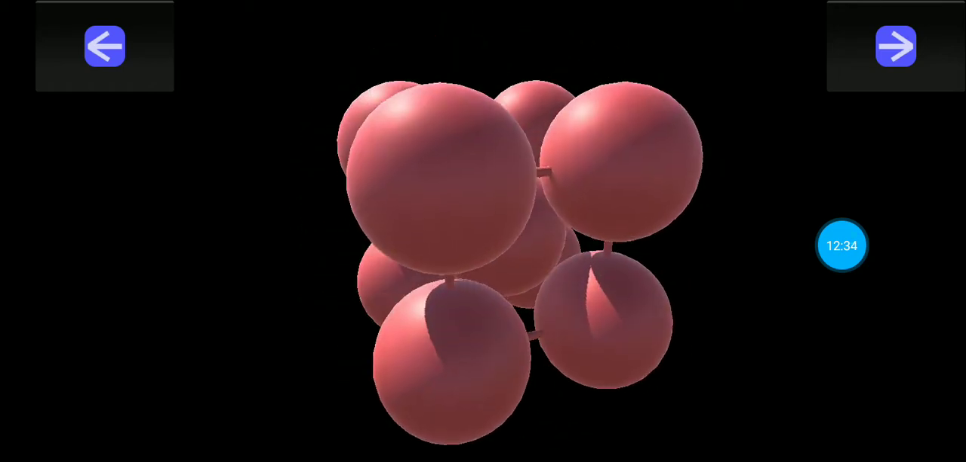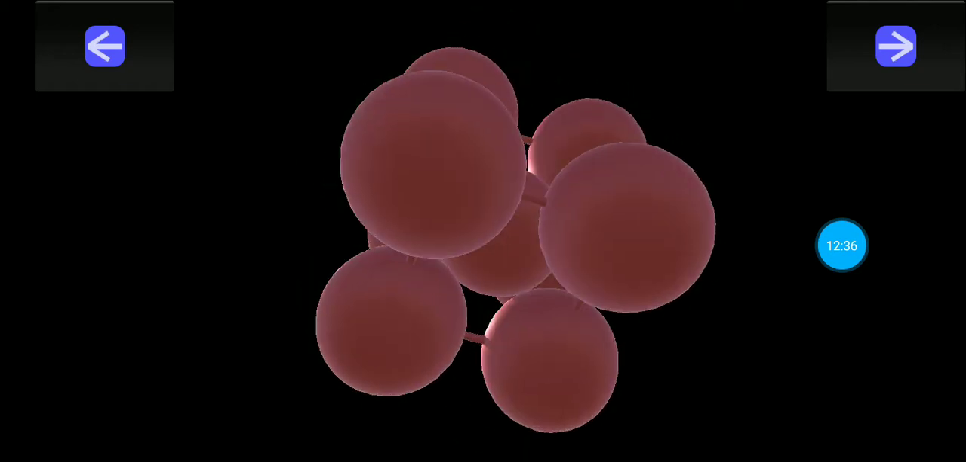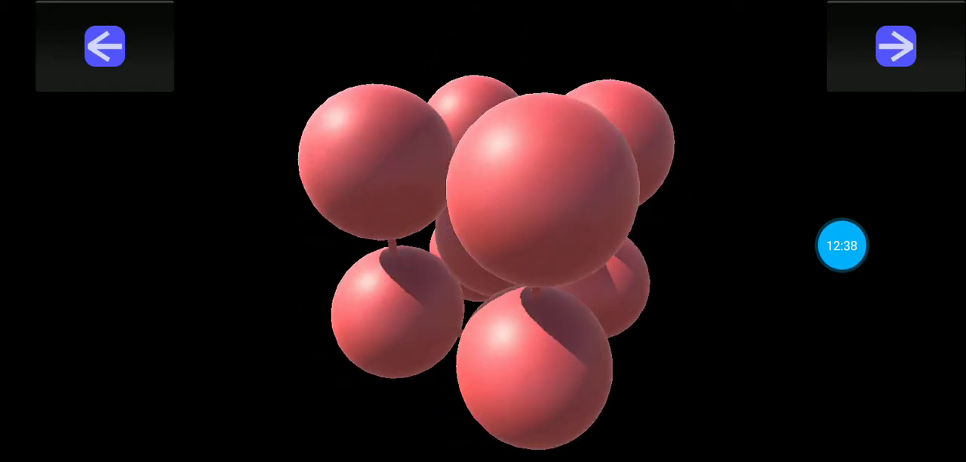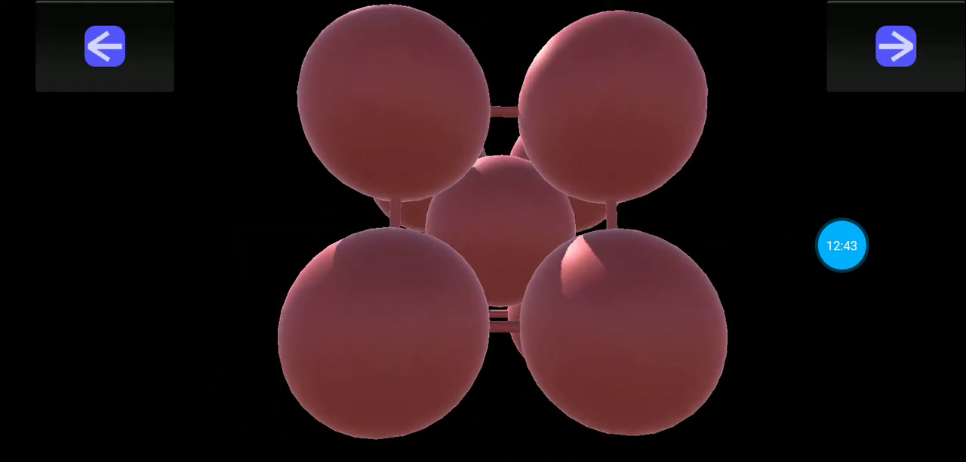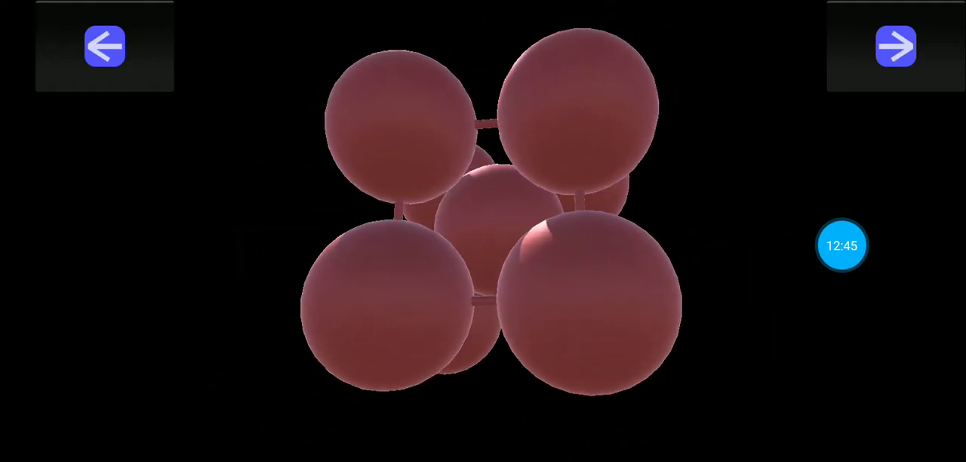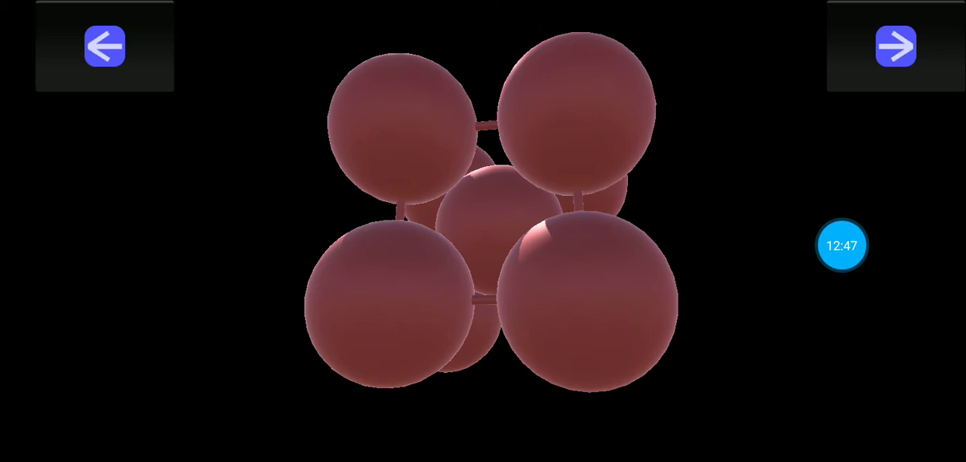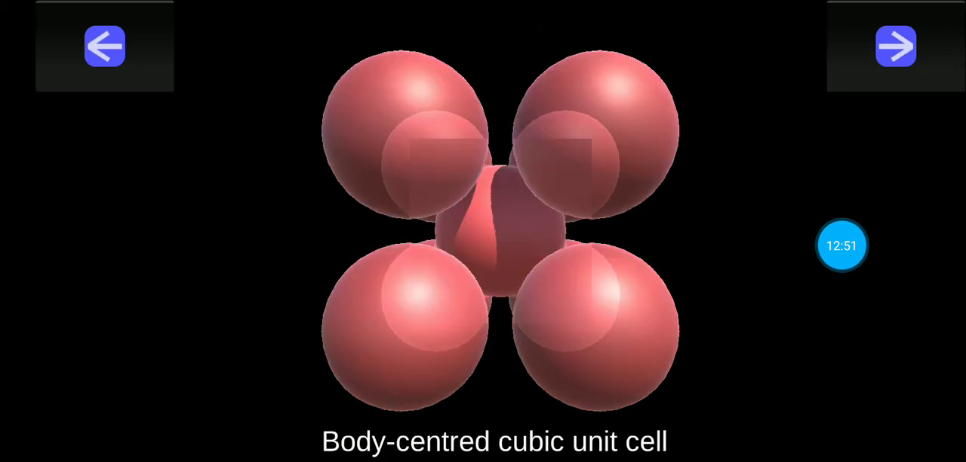On rotating, you can find it from different angles. We have in all 8 atoms at the corners and 1 atom at the center. Okay, so this is body centered cubic unit cell. Let us look at the unit cell of this body centered cubic unit cell. So it looks like this.